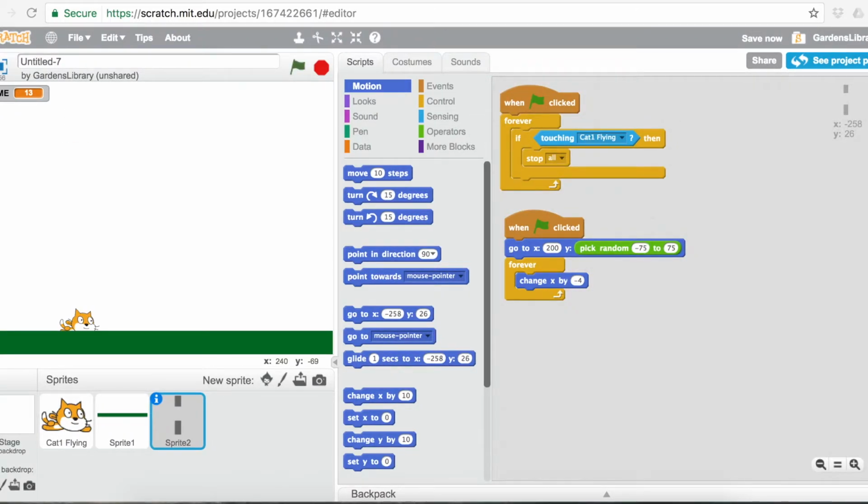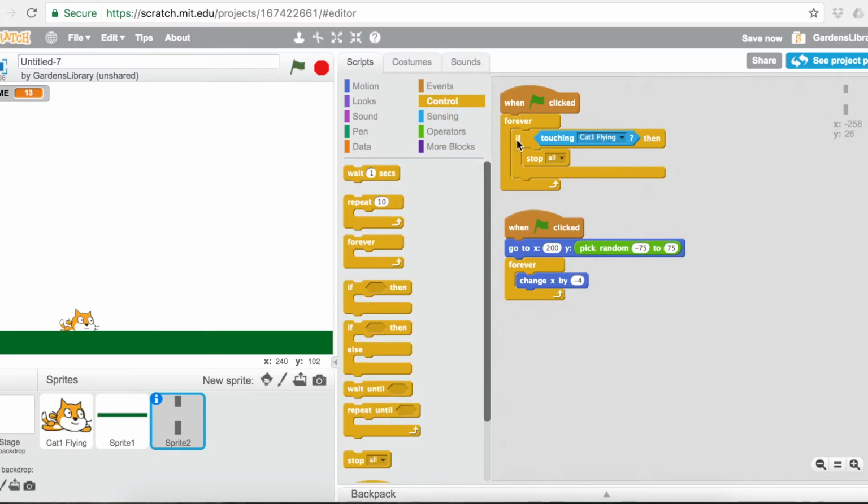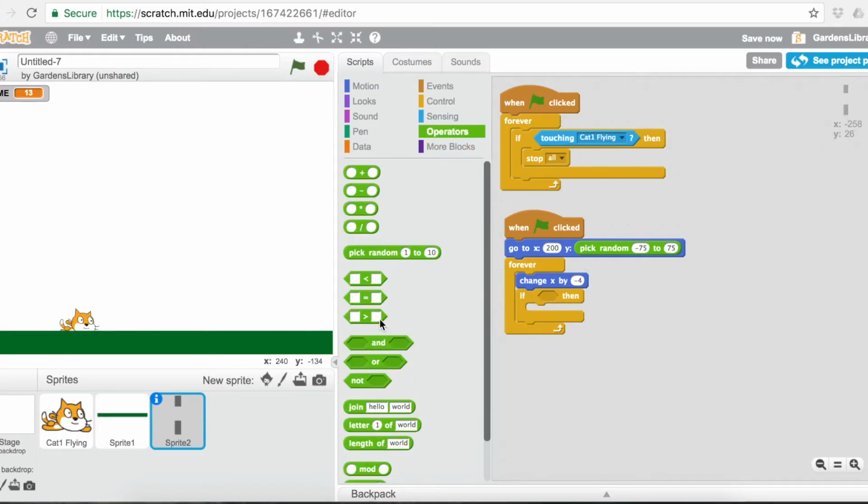Okay, just a few more steps and our program is almost completed. Here we go. What we're going to do now, we want the bar to come back. So we're going to do another if-then block. Just like if the cat is touching the bar, then stop all the programs. We want if the bar is over here, then come back. So we're going to go find if-then again, put it in forever, and we are going to do another operators block. So we're going to go find the less than.